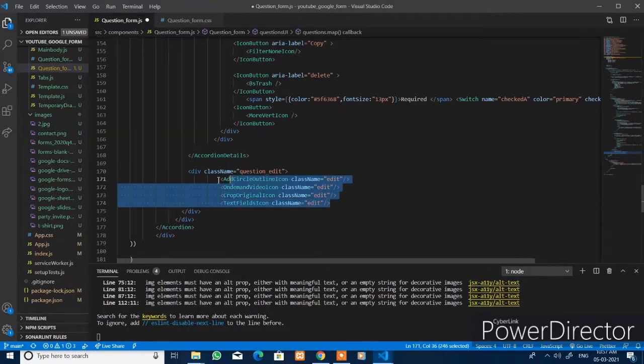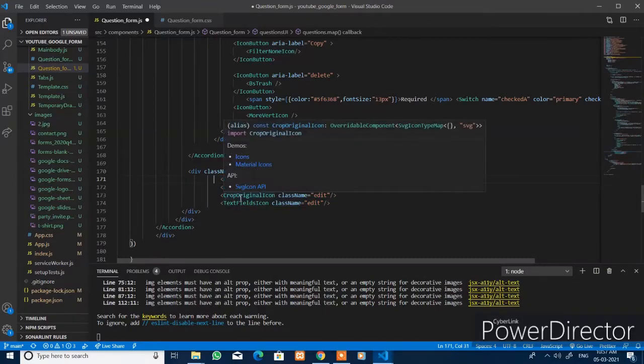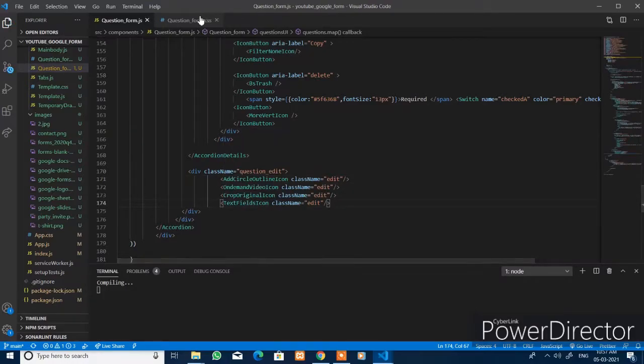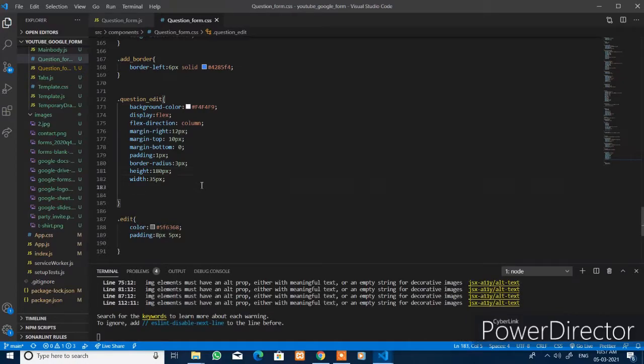and the class name is edit. Add circle outline icon, crop original icon, text field icon, and save it. And also add the styles, question edit with the background color, display flex, and the flex direction is set to column, margin right 12 px, top 10 px, padding 10 px, and the border radius 3 px. And also with the class name edit, colors and padding is also set here.